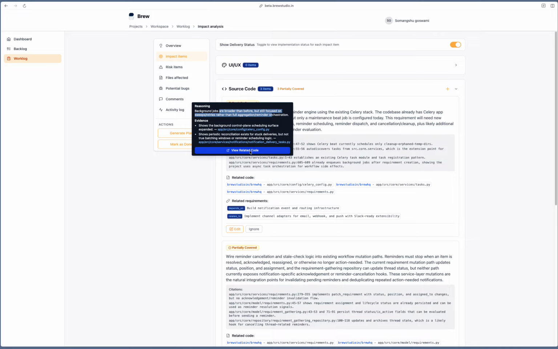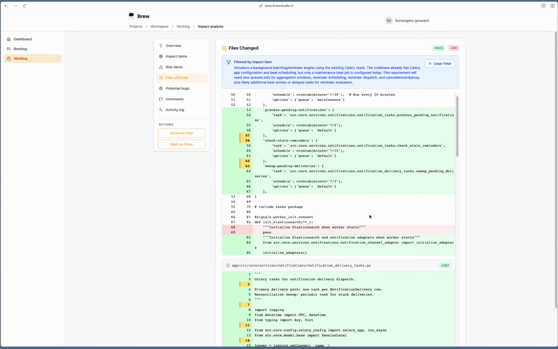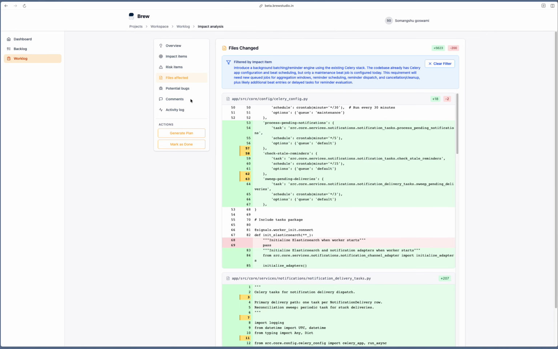View related code is just an auxiliary feature. You can see through highlighted line numbers how something is being implemented, right? So that is what it is.